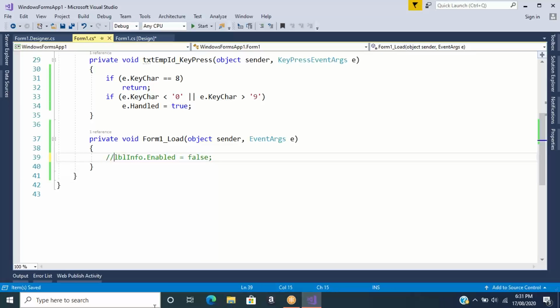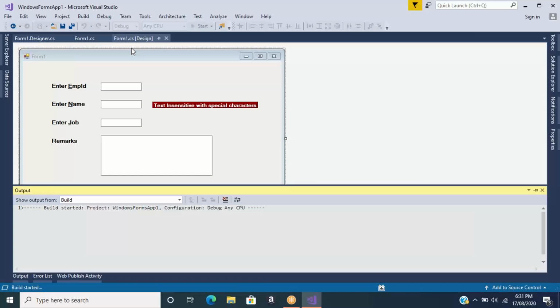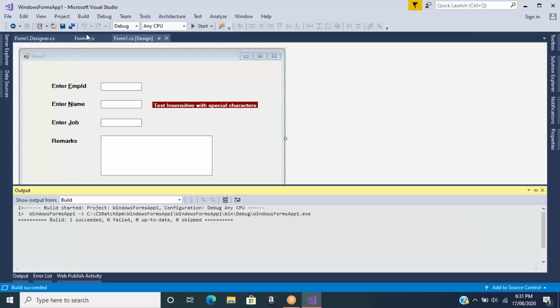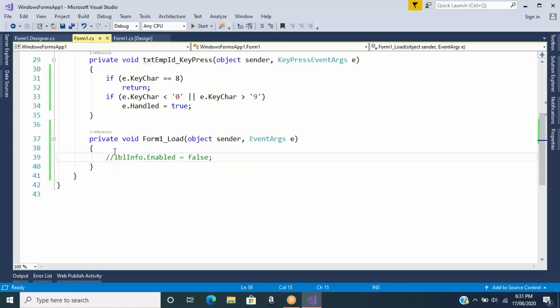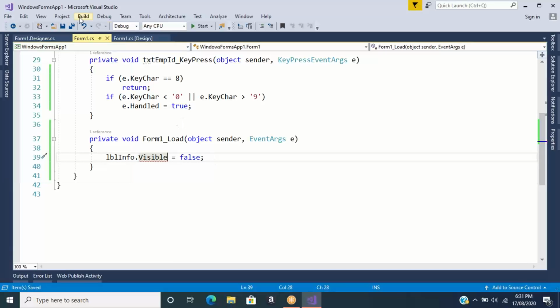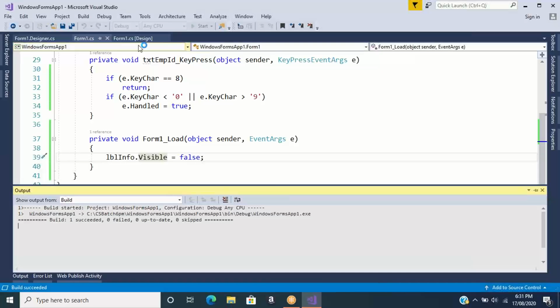We'll comment this for a while. I'll show you so that you can see the difference in form load. Run the code. Text is visible now. Yes, visible. Now uncomment that code. Now run again. It is still visible; it might be visible, not enabled. lblInfo dot Visible equal to false. Okay. Again run. Now you see the text will not be visible.